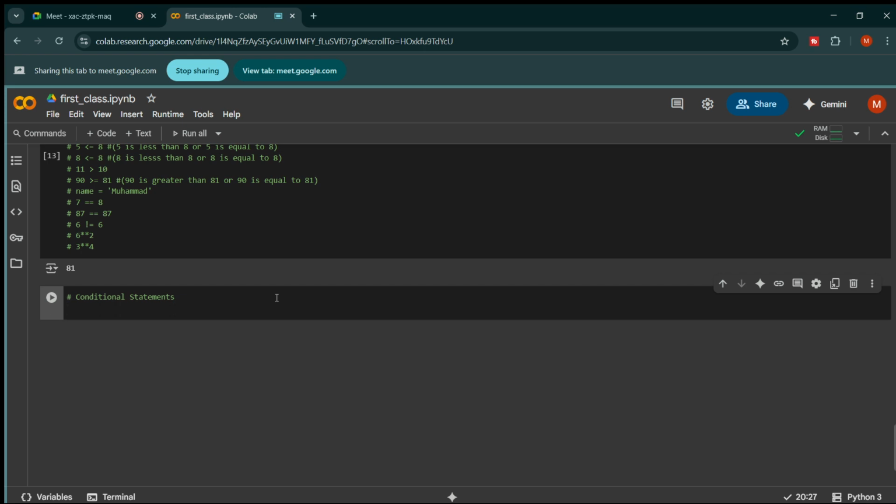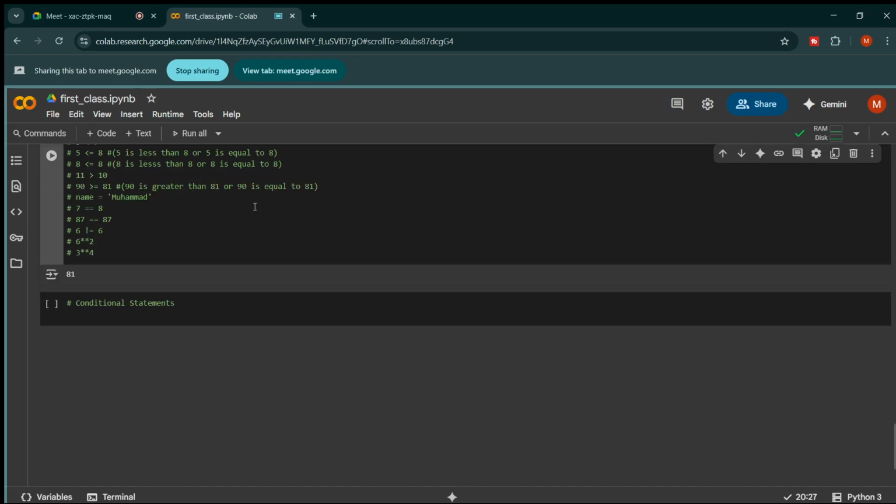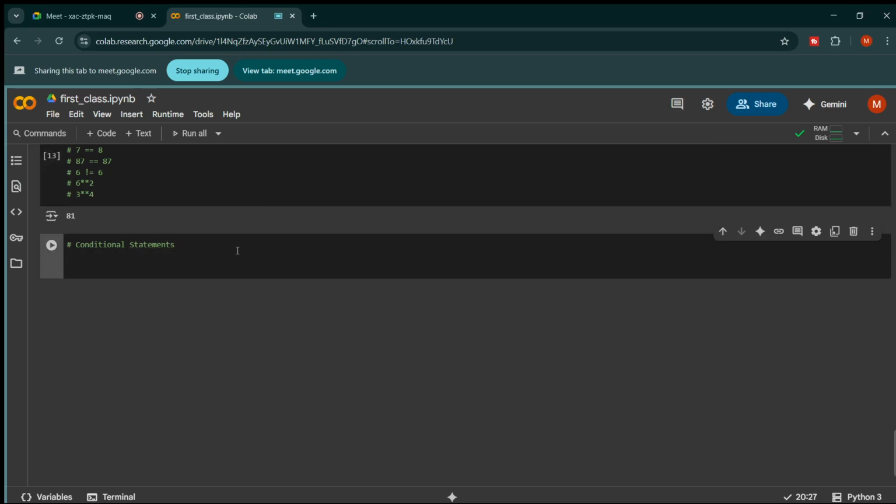Okay, so if you have understood these operators correctly, this will definitely help you to write the conditional statements. We actually have three conditional statements. The first one is if, the second is elif, and the third one is else. So these are the three conditional statements. Let's discuss the first one because it's the simplest one.